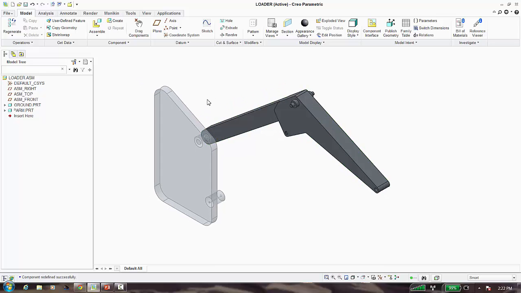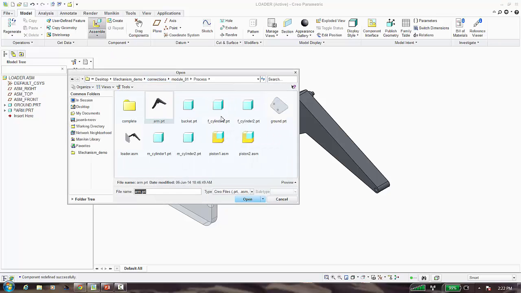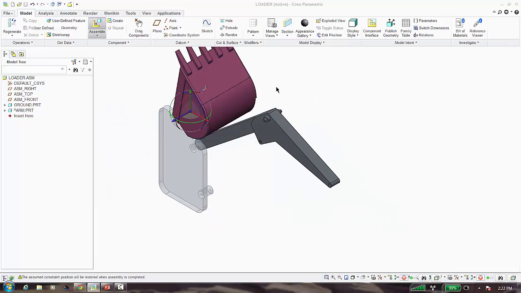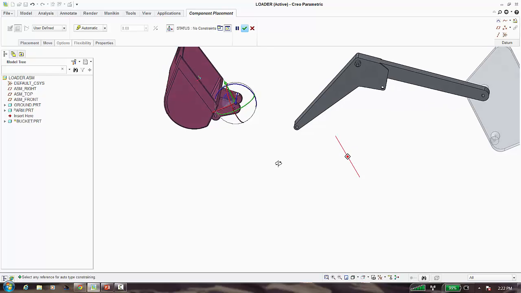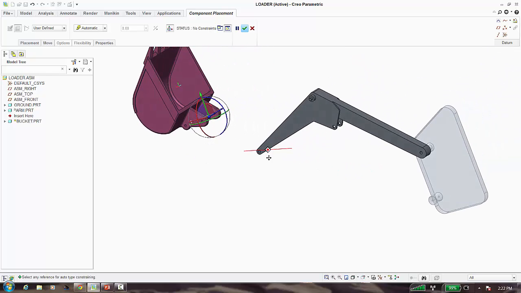We've got a very simple mechanism, but I need to add a few more components to it. So I'm going to go ahead and keep assembling. I'm going to assemble the bucket next. Just drag this over to a new location. Let me just spin this model around so we can get a better look.